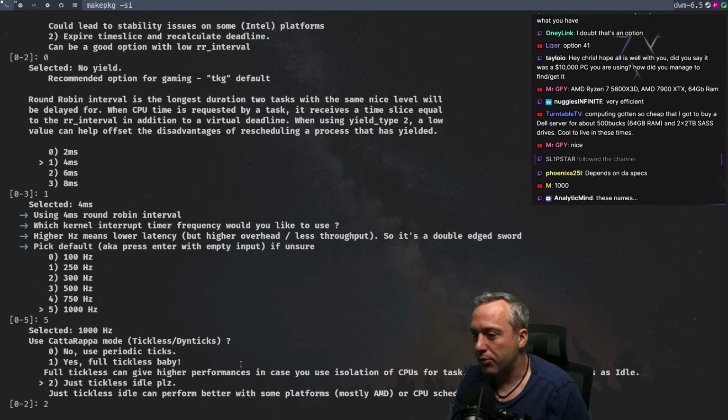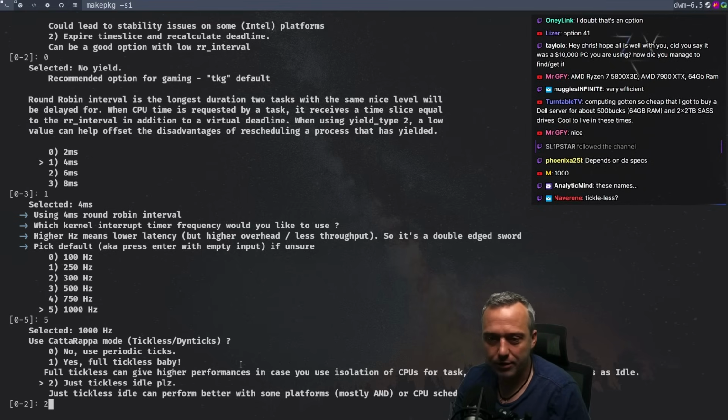Full tickless can give higher performance in case you use isolation of CPUs for tasks. In other cases, it behaves on idle. Okay, I think we're just going to do tickless on idle.